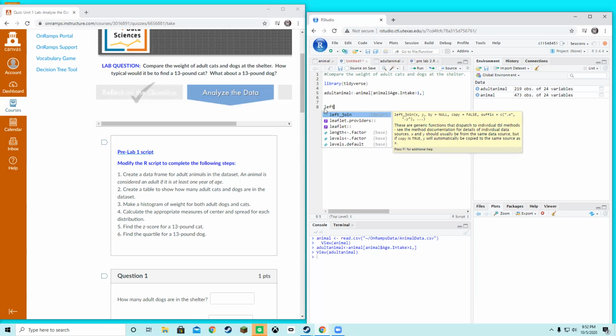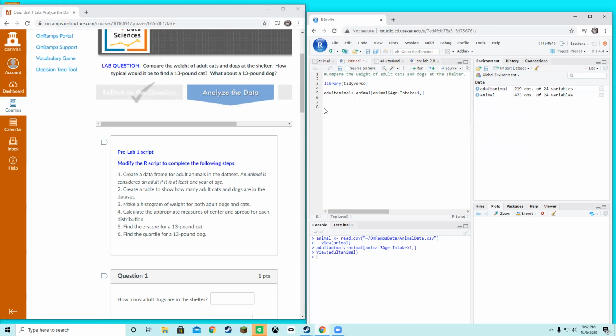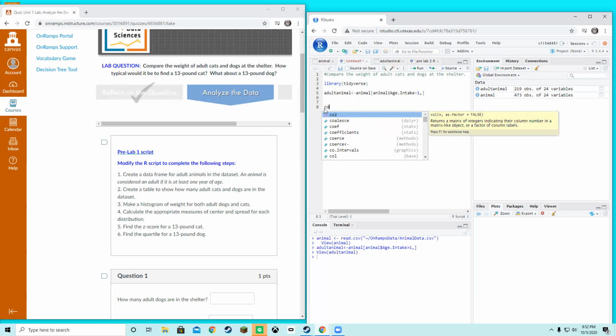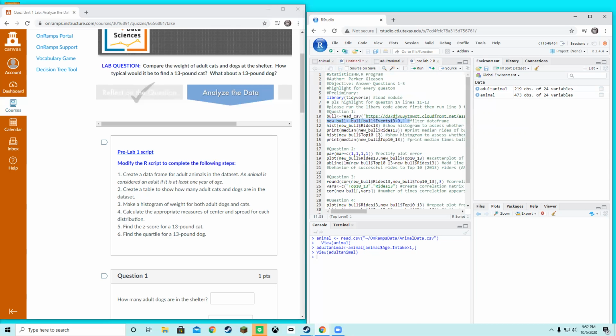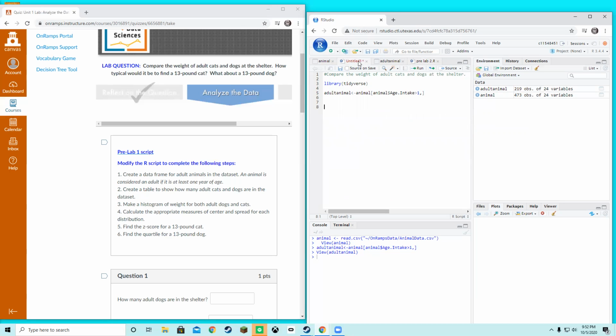Let me think first, because we need to create a column that has only cats in it. What can we look at? We need to create a data frame that has only the animal type. There you go, the animal type. So type in cat equals, or animal type. This animal type.